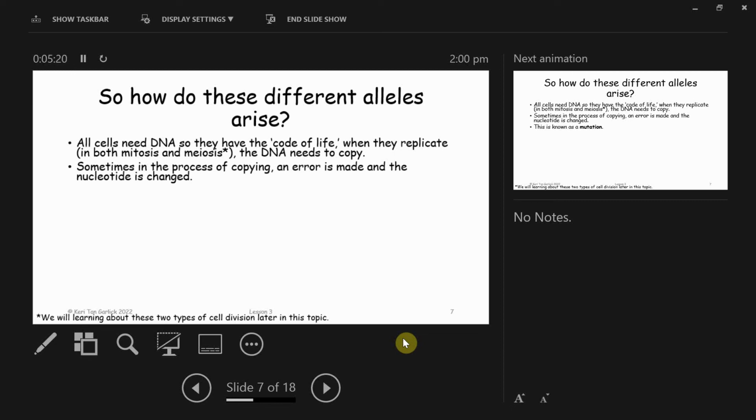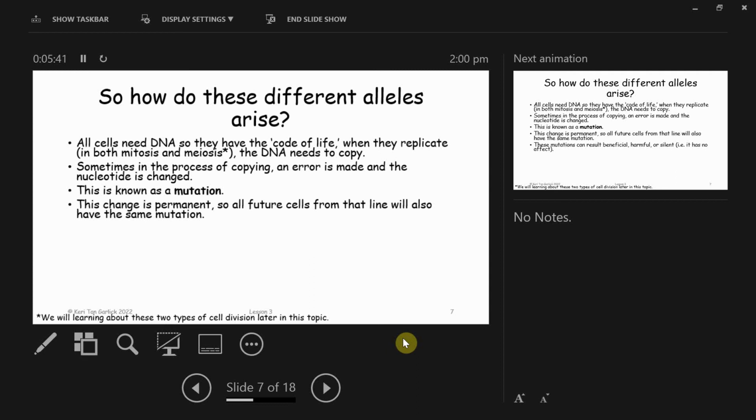Now, what happens sometimes in that copying process is a mistake is made, and the nucleotide changes, and it's not the same anymore. That is what we call a mutation. You may have heard the word mutation come up before in various contexts. This mutation is permanent. The moment I make a mistake in that DNA sequence, all the future cells that come from that cell will have that mistake as well. So it gets passed down.